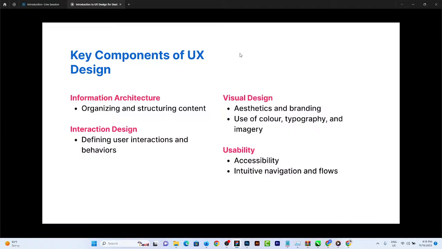There are people at Facebook whose job is to test the sounds, and they ask them, how do you feel about this sound? And you see them using big grammar just to say how they feel about the sound. But yeah, it's part of their job, okay? Then you have the cocoa, which is visual design. This is where you talk about aesthetics and branding, use of colors, typography, and imagery. Okay?